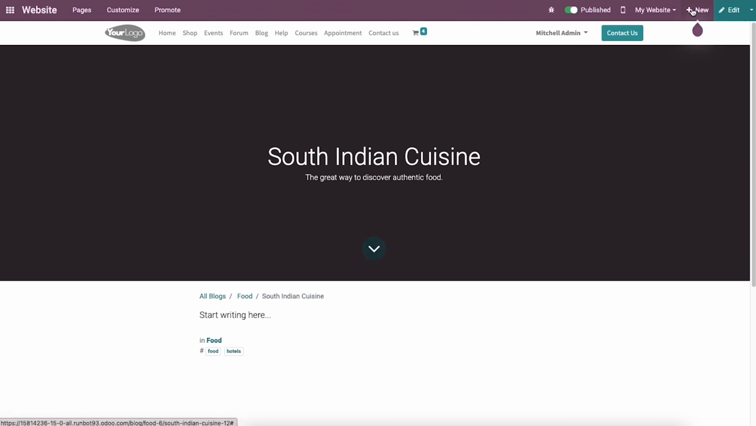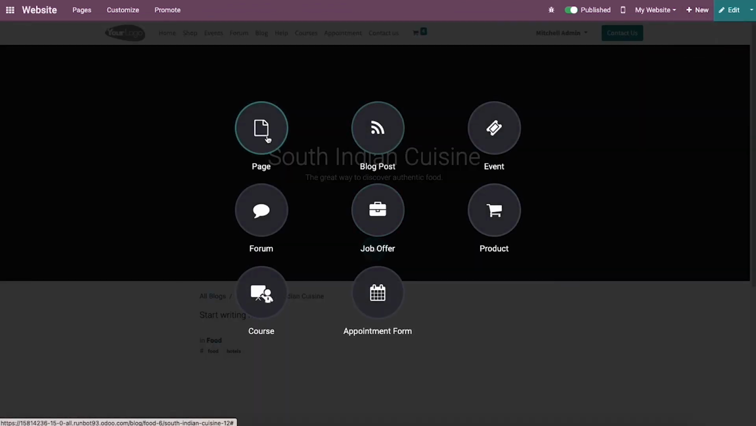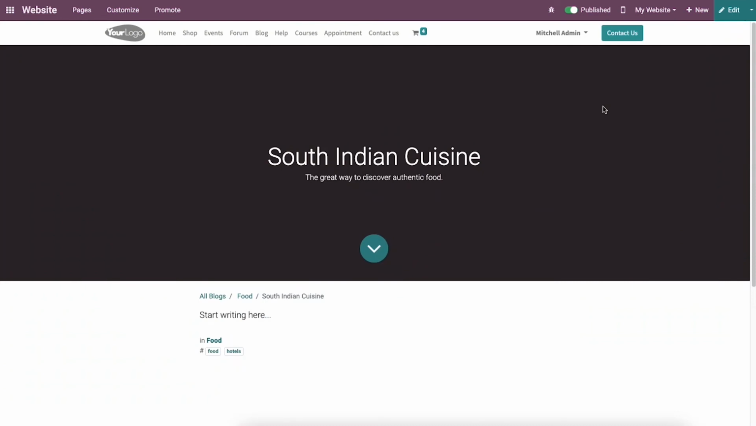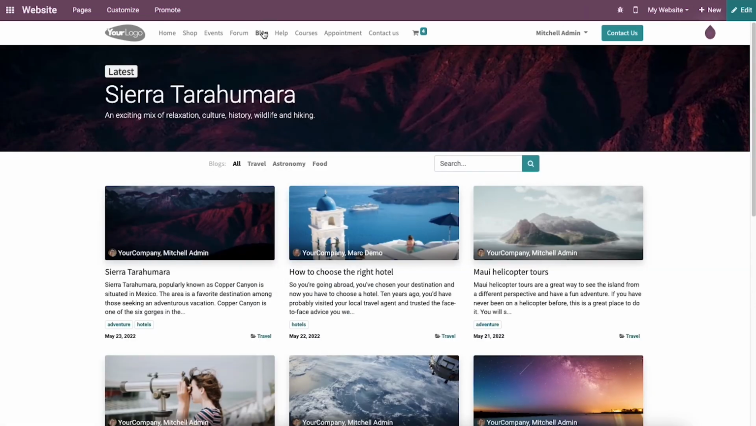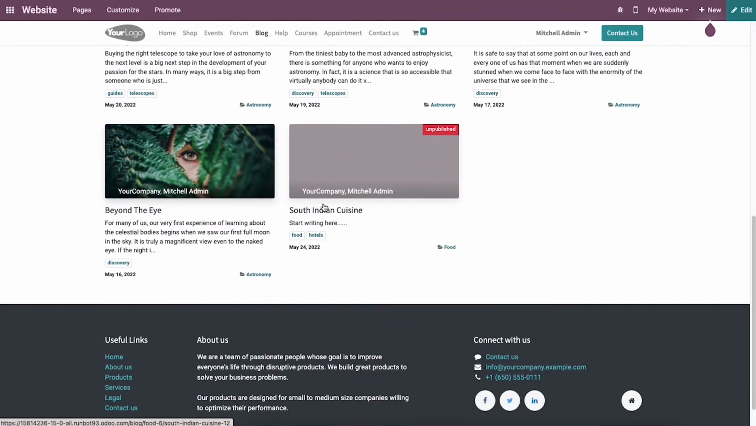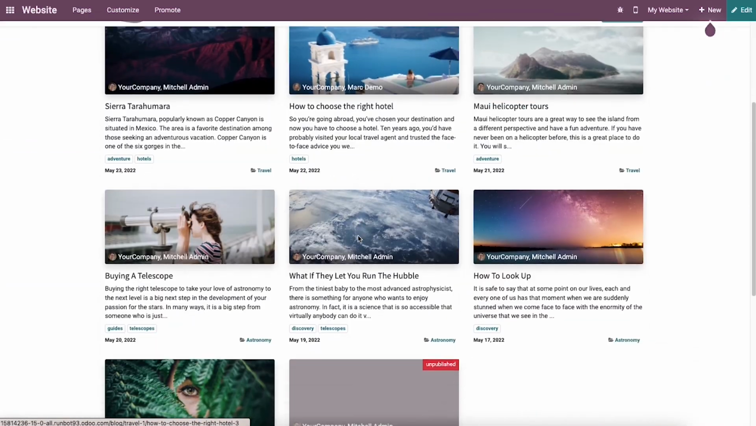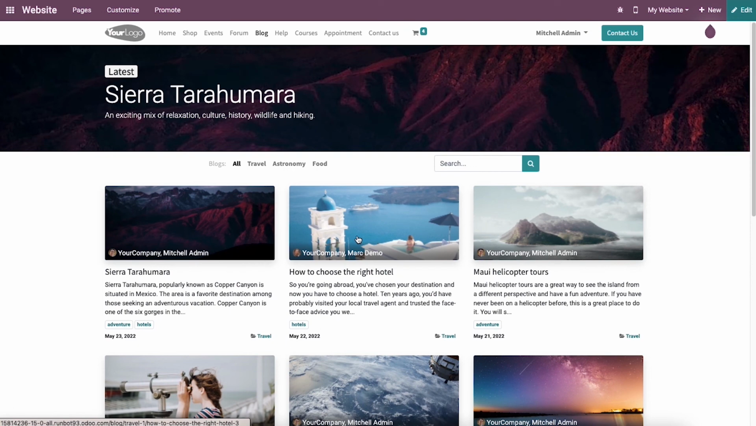And it is also possible to make a blog from here. So you can see the options like page, blog post, event, forum, job offer, product, course, and the appointment form. And when it comes to the blog menu, you can see the published and the unpublished blogs under this menu. So Odoo offers several customizable options on this platform to make the page more attractive for the customers.